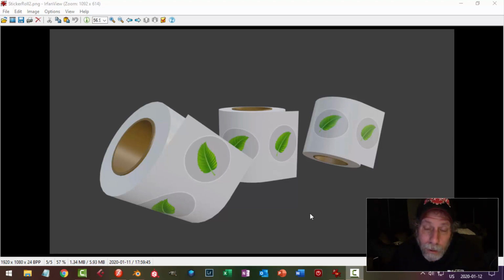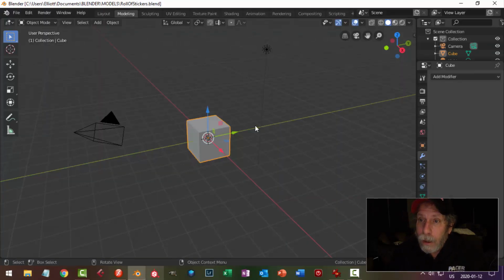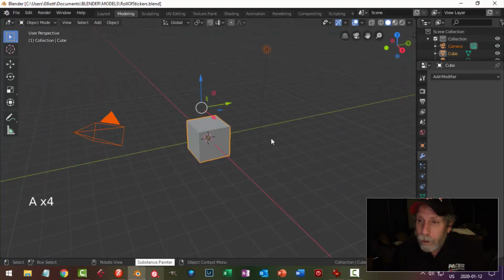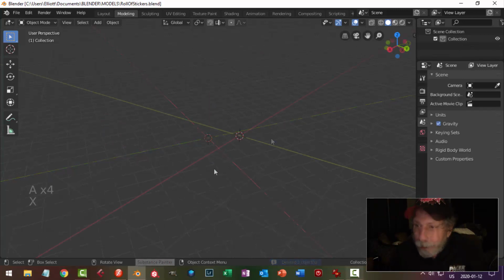All right, and the only thing is you need a drawing program to do this. Something like GIMP or Photoshop. I'm going to do it in Flash, but you could use pretty much anything. All right, so I'm going to select everything and delete it.